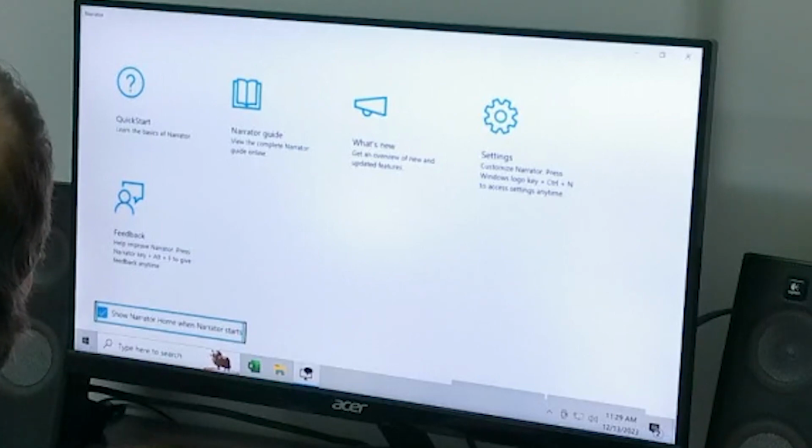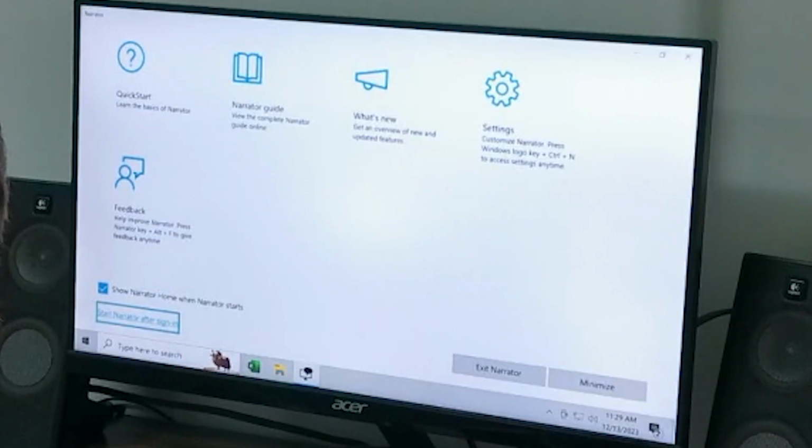Now I'll leave that on, but I might uncheck that after this. You can have this appear or not appear. Link. Start Narrator after sign in. What I'm not going to do is this is not my computer, but if it were, I might do that one.